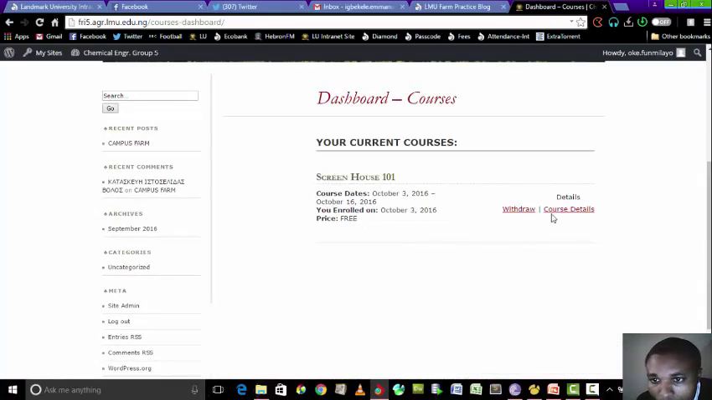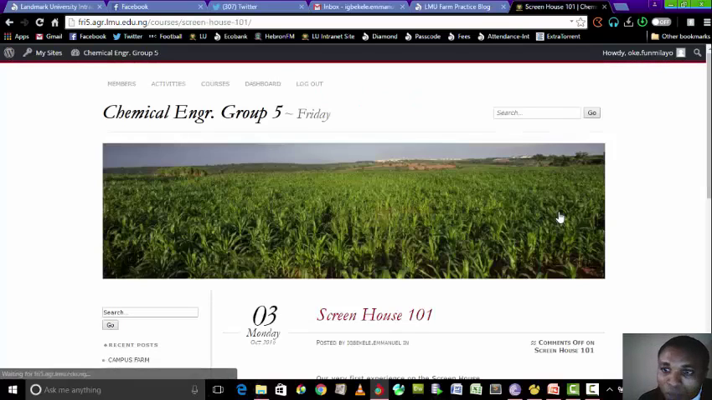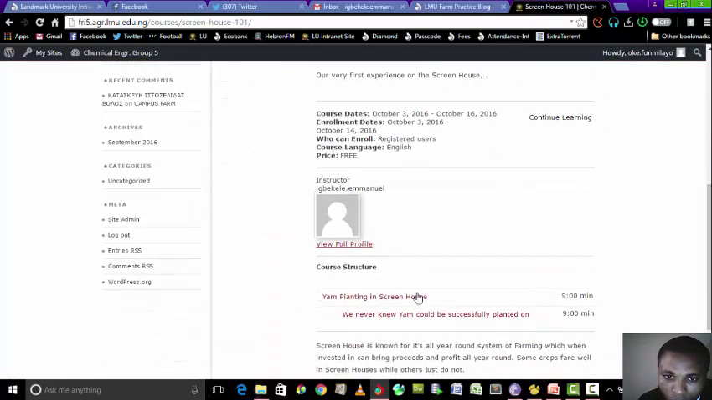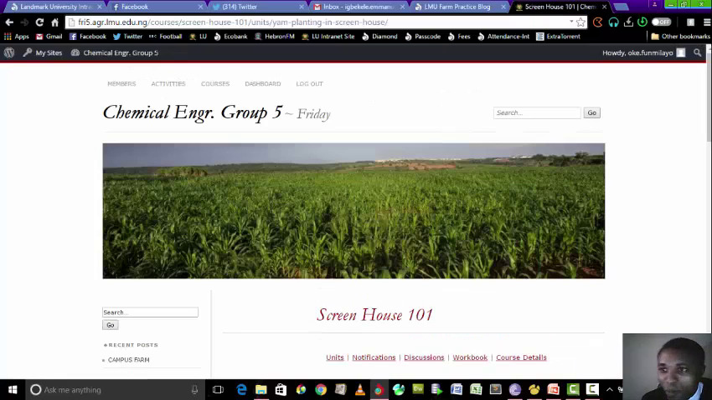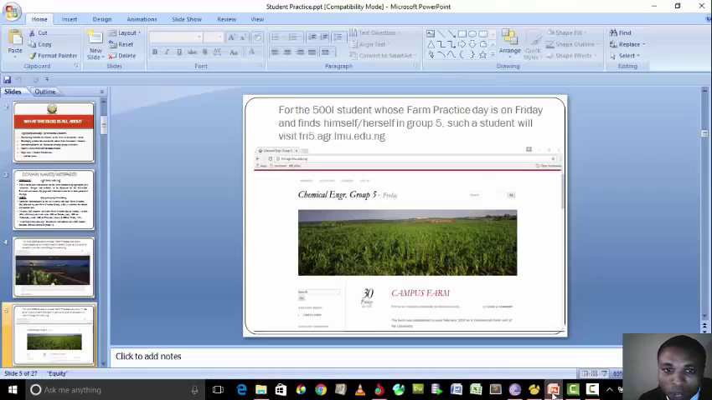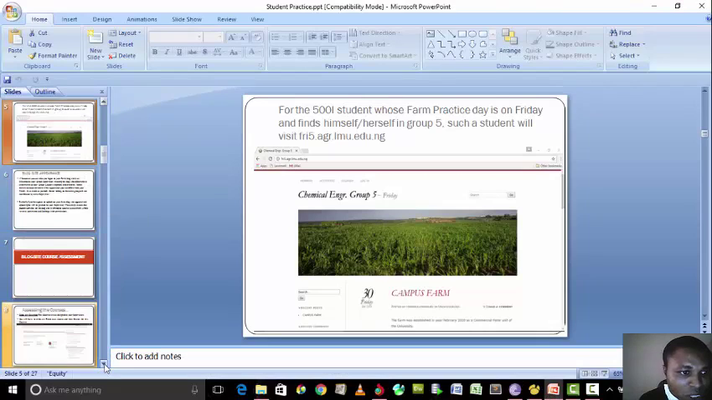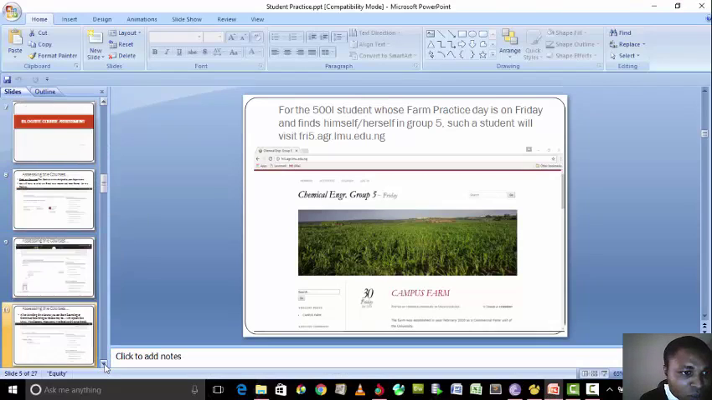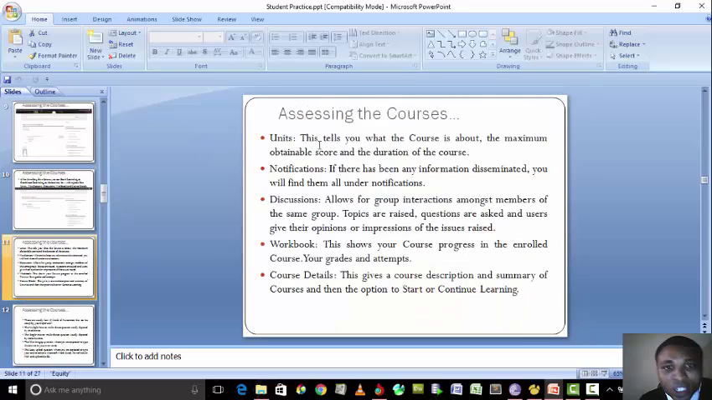Okay, so we go into the course details and then we can click on the course Yam Planting in Screenhouse. That's the course for this week. You can see we have units, notifications, discussions, workbook, and the course details. As we explained here, the unit tells you what the course is about, the maximum obtainable score, and the duration of the course.